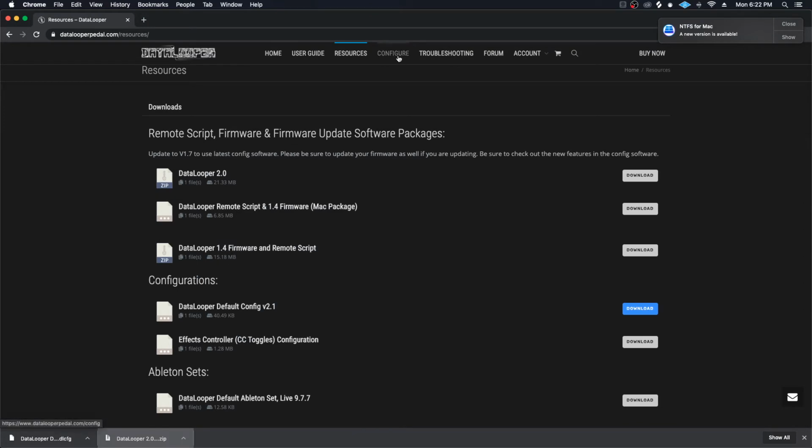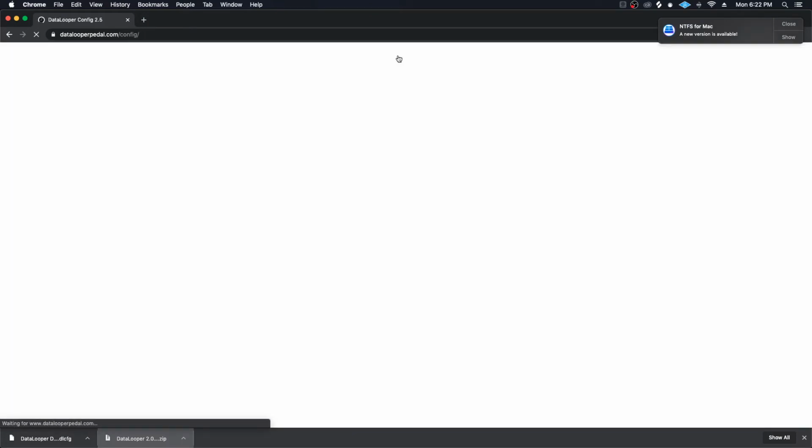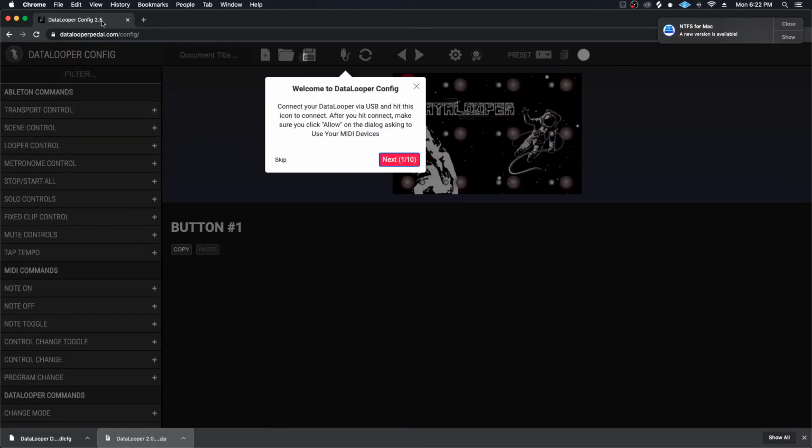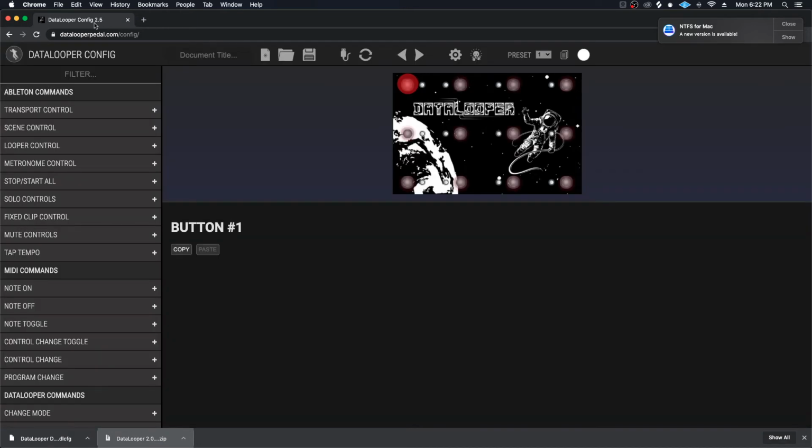Okay, so the last thing we have to do to get our DataLooper totally back to factory settings is go to the Configure tab here. And one thing to note is that you'll see the version of the config over here. Sometimes older versions of the config get cached, so make sure you're at least on 2.5.